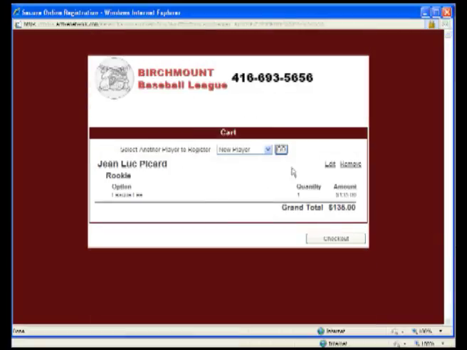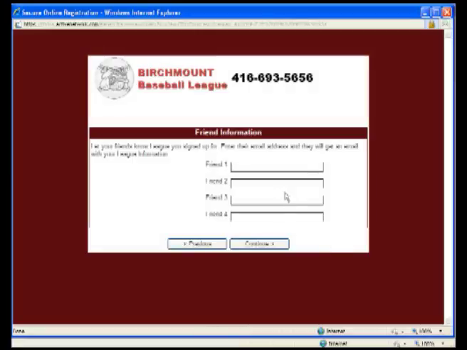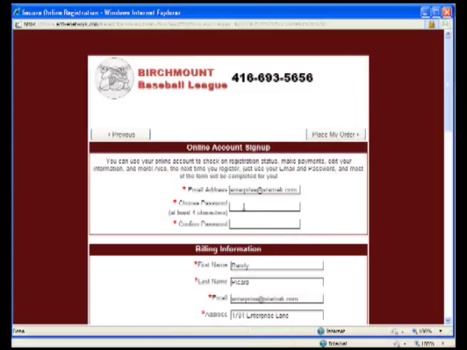This will then bring you to this field. If you have another child, then you would select new player and go. If this is the only child you're registering, then just hit continue. It asks for a couple email addresses. You can leave this blank if you wish. And hit continue. Now it's going to ask you to verify your information and to choose a password.